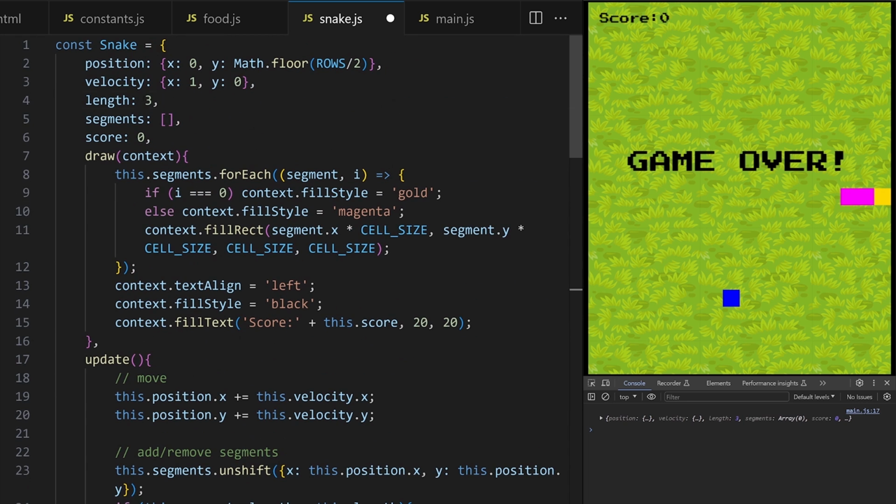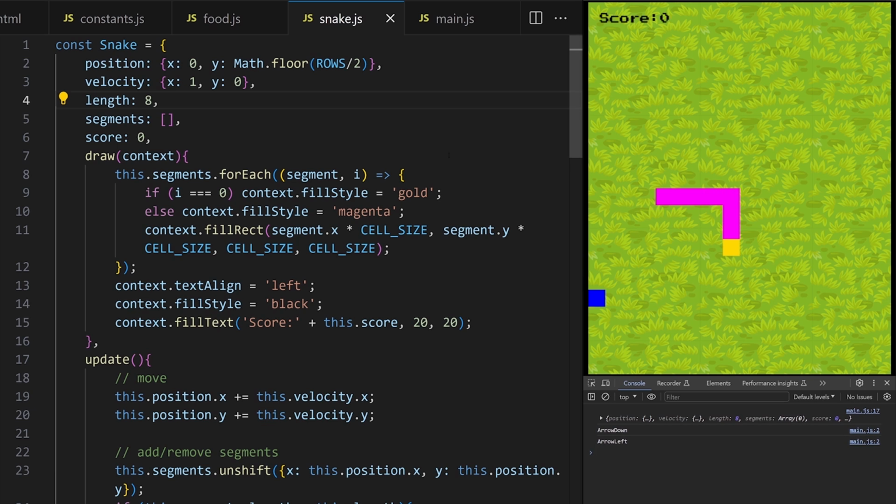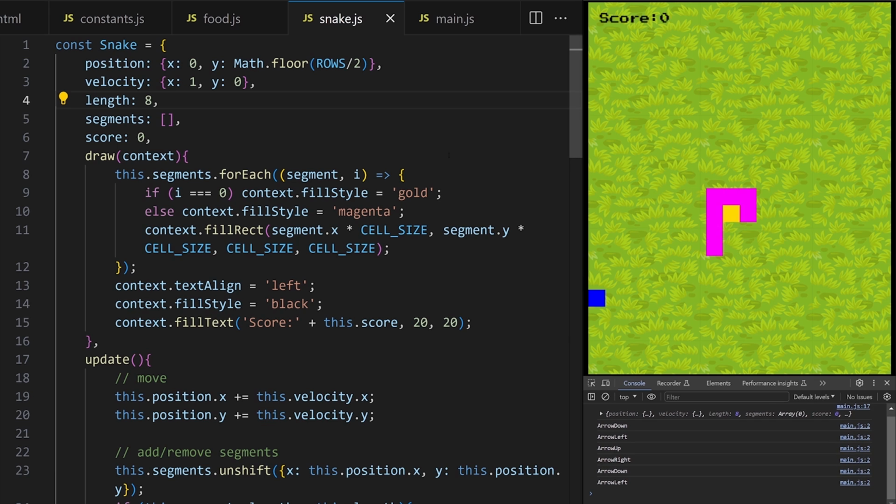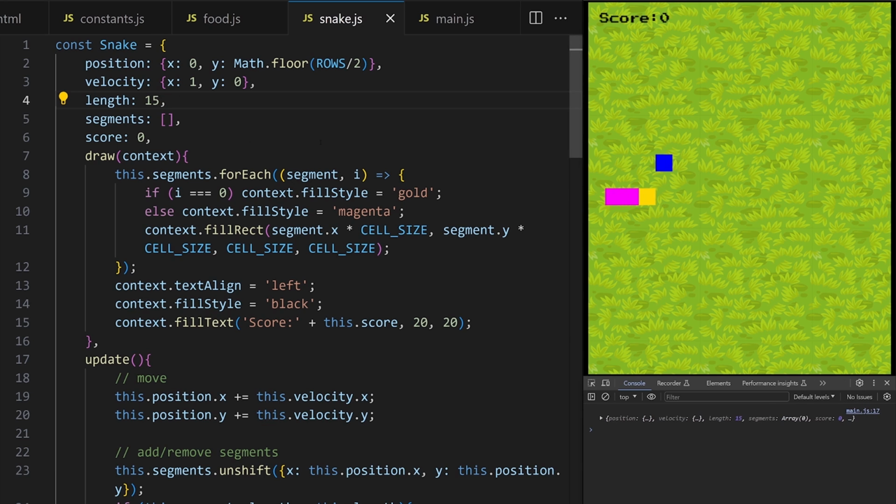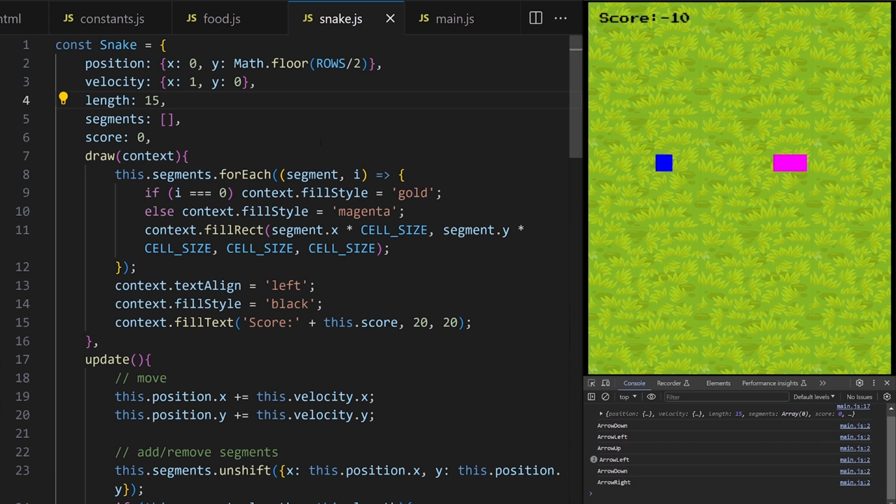I increased length to 8 body segments and I will try to eat my own body. We lose segments and we lose score. Maybe 15 to make it easier to see. Now it's clear that the snake lost many segments. That works.